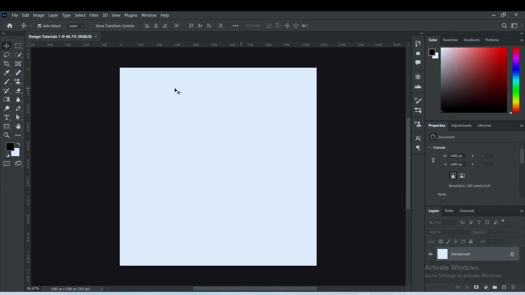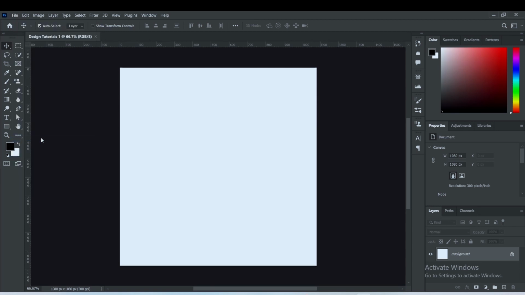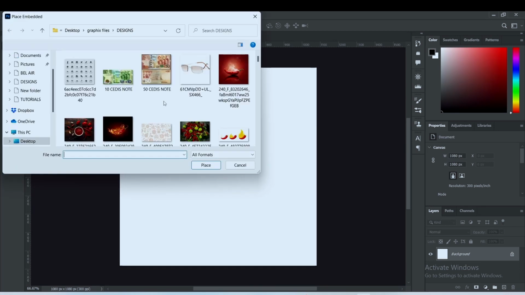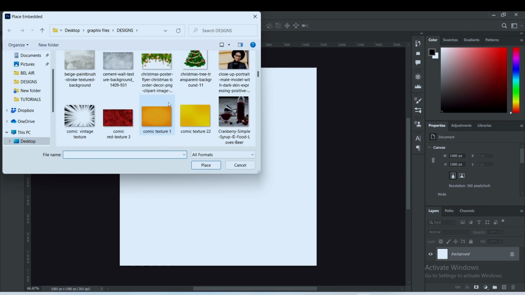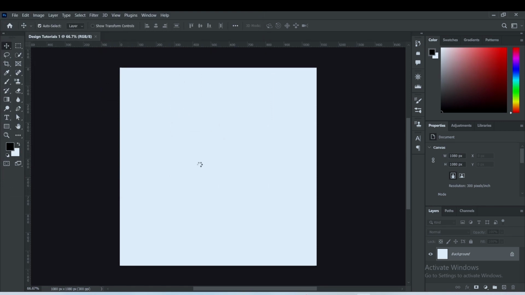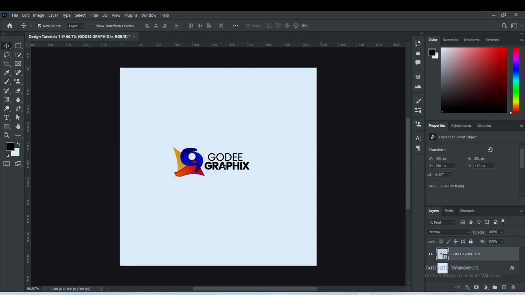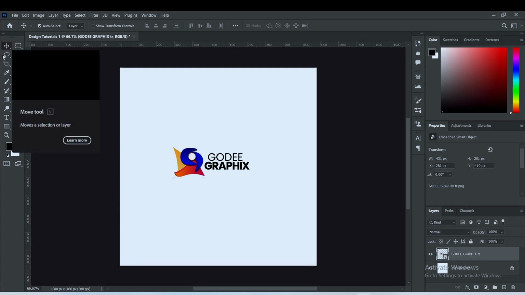So now we are going to talk about these tools that we have here. But before we talk about these tools, let me go to File, and let's add an image for us to begin with the tutorial. So we click on Place Embedded. After clicking on Place Embedded, let's select this file here. So it's working. Okay, good. Now we are going to work on this. So this is the Move tool, and this is the Lasso tool.